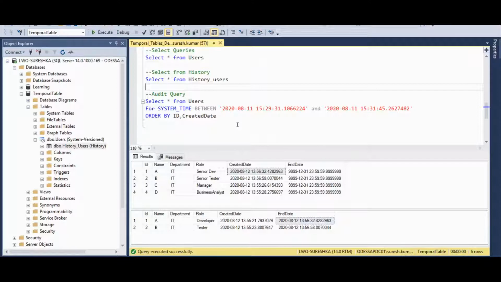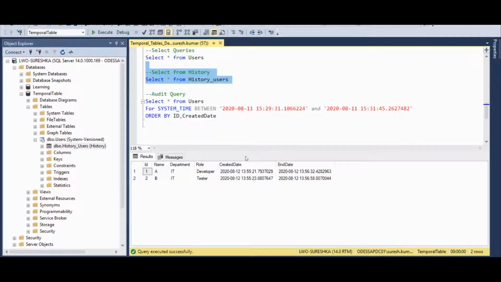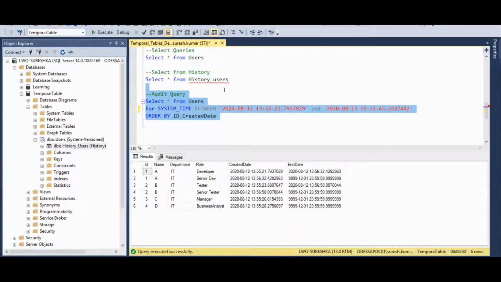And so we can pull the audit queries, something like this. So you can get the user details from this time onwards till this time. You can have queries like this. Let me change my query so that I can pull the data. I will make this 13, so it will pull everything. Yeah, so here you can see this is the audit record.